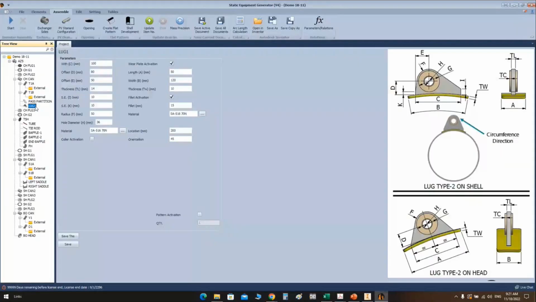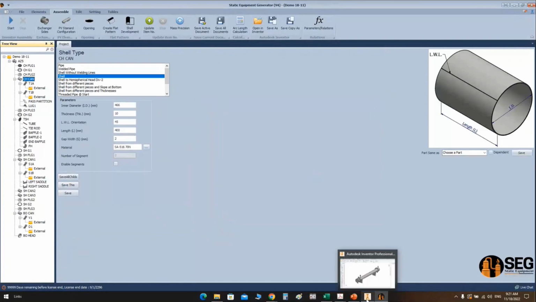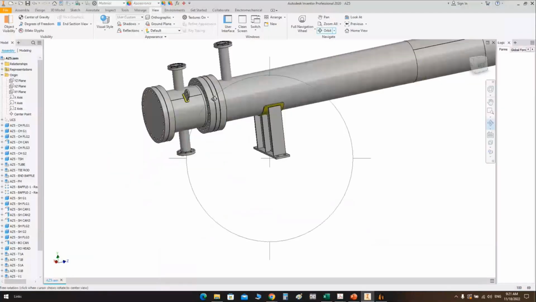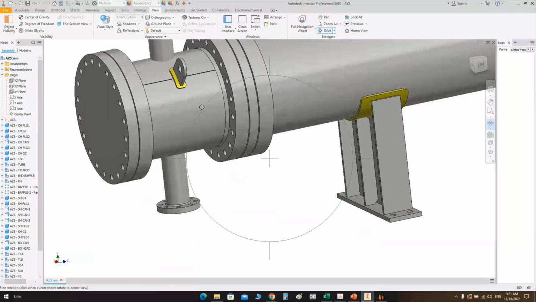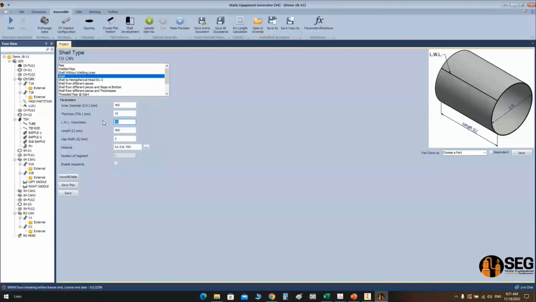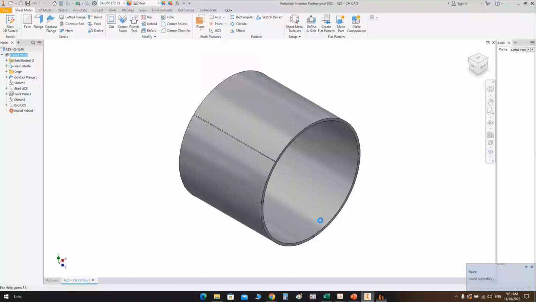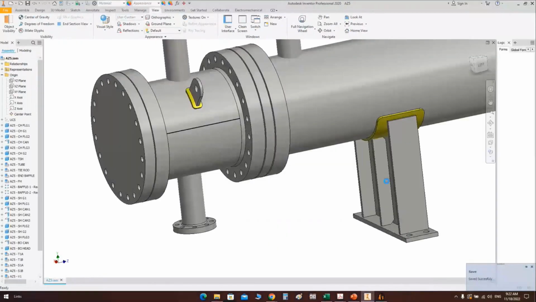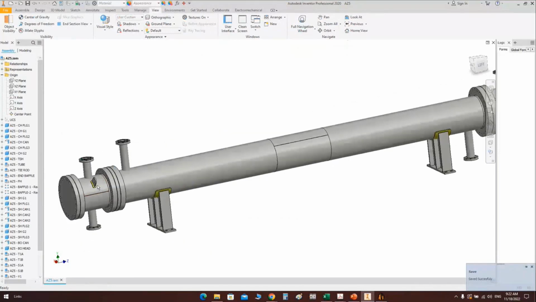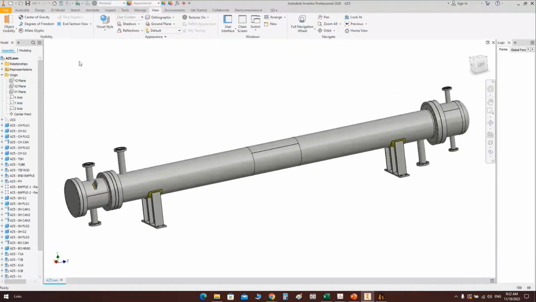You can add a cooler. Now let's change the longitudinal welding line orientation. From here, we can change the orientation of the longitudinal welding line a little bit. So let's make it 80 degrees, and let's click start the assembly. Okay, so I think it's far from the lifting lug location.